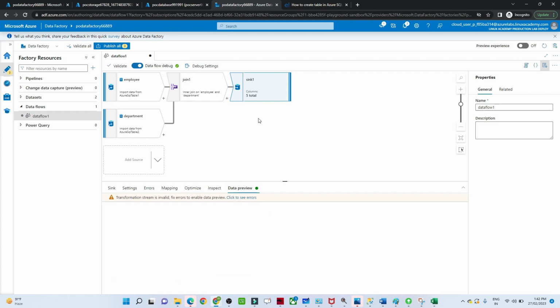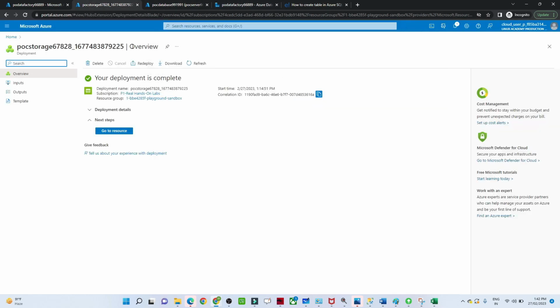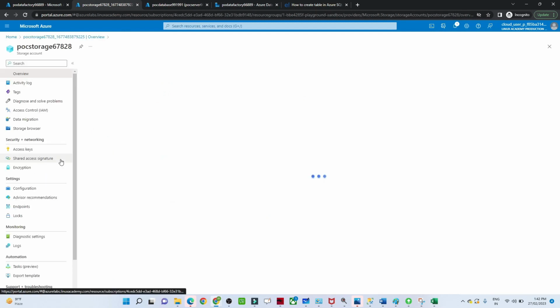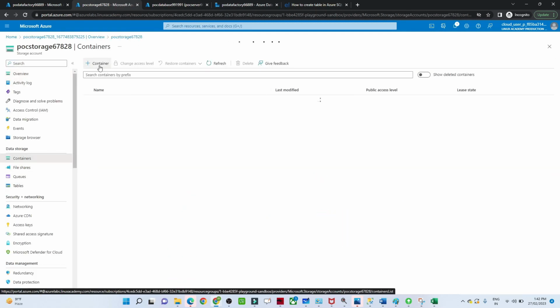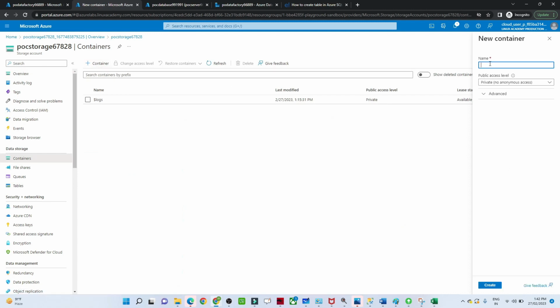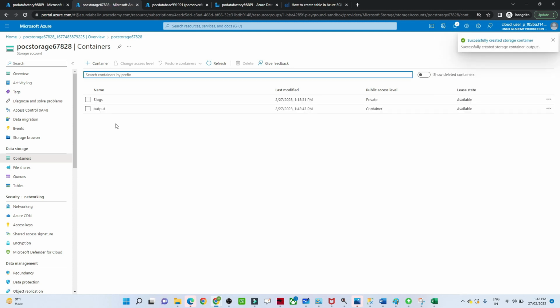As of now we haven't set up our sink location, so that is why it's giving an error. So let me do a setup first. I'll go to my storage account, create a container, and here I want to store that output. Create. So this is the container I have created in the storage account.